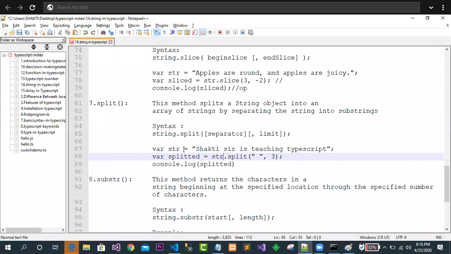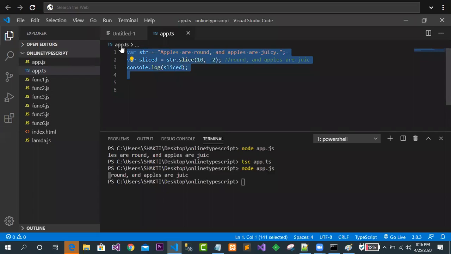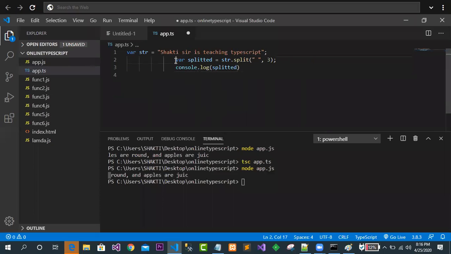So simply let me copy these things, come to Visual Studio Code, and paste it here. So this is what is written here. It is looking great.